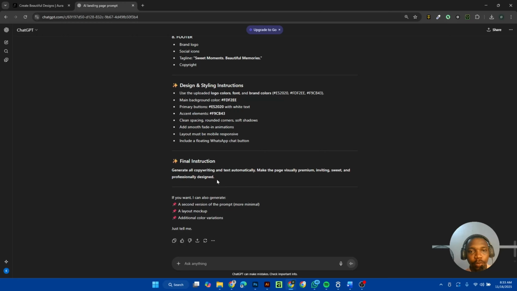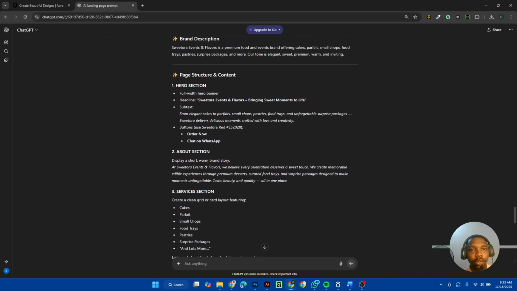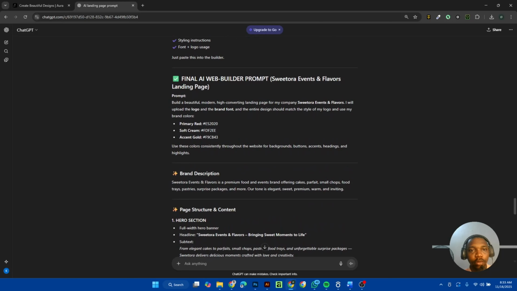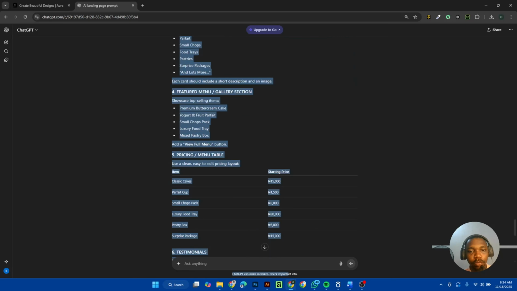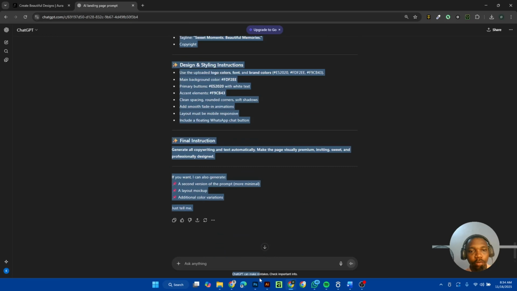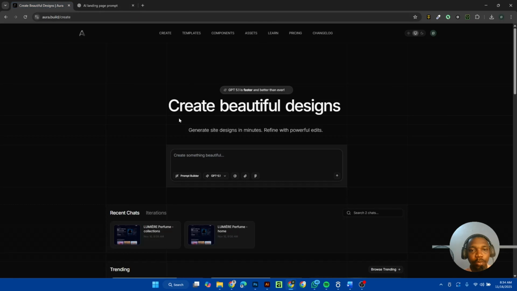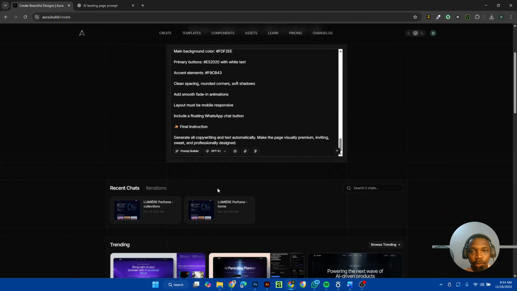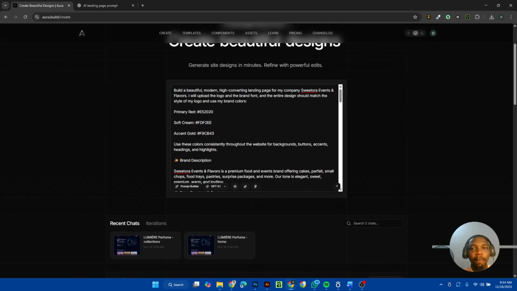Let me copy from here. Let's start from here: Prompt: build a, to this place. Then I'll head back to the AI builder. This is the AI builder, and I'll paste everything here. So this is my prompt. If you are confused and don't know how to create a prompt, just use ChatGPT. Explain everything you want to create on ChatGPT, and ChatGPT will help you with a nice prompt.